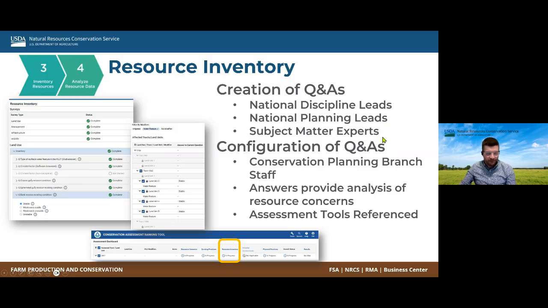And within the hover text, we do provide assessment tools that are referenced. Those referenced assessment tools are to support new planners that do not have a solid understanding of how to provide the answer otherwise, so they can run those outside assessment tools to correlate to the corresponding answers and know what is the best choice.